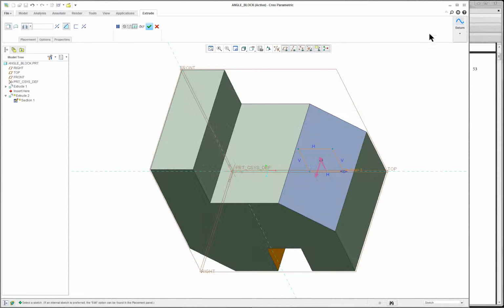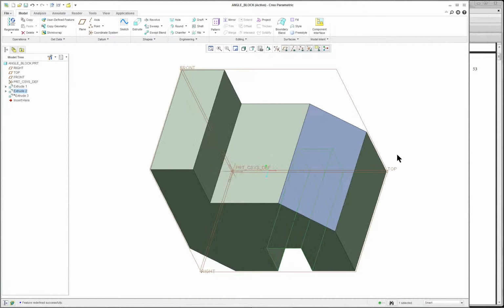I'm sorry, that one you have to go to the OK. Middle mouse button here when you have a preview, and it'll finish it. Now the last one is a little bit different. We have a cut going in another direction.